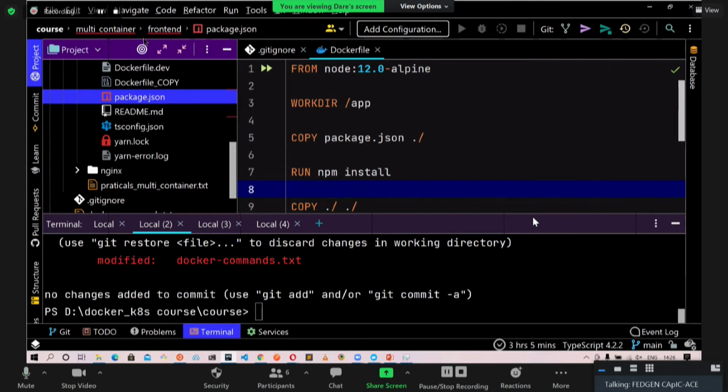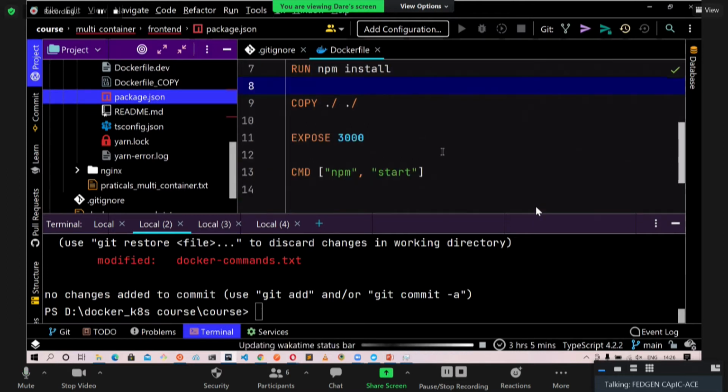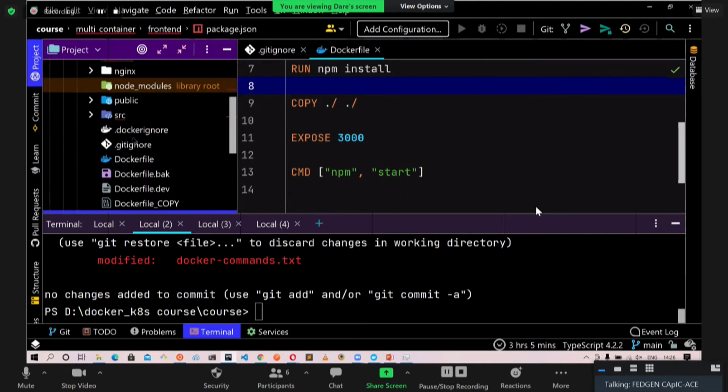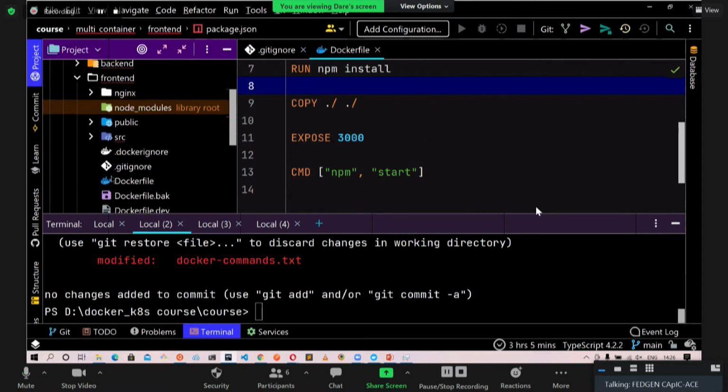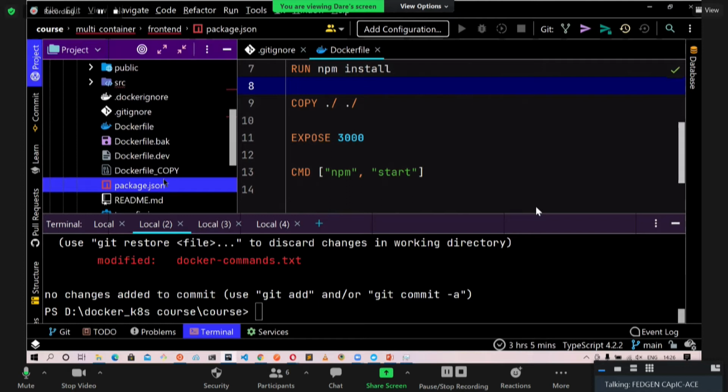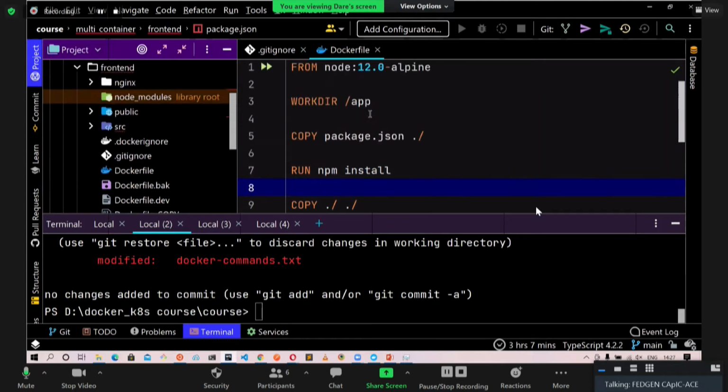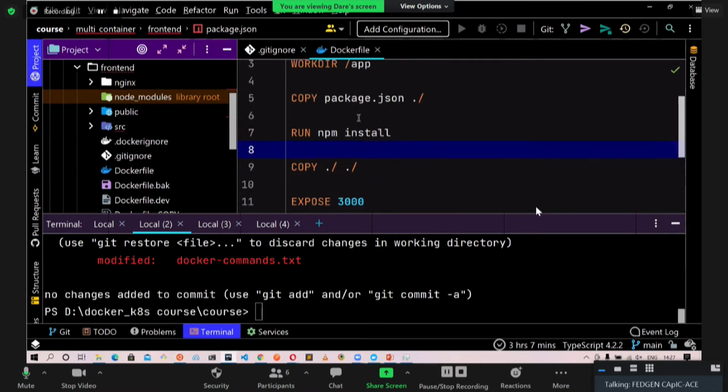The next thing is that for an application, you have to copy all the code needed to execute or to run the application. And that's what the next command does on line 9. It copies all these files you see here in the front-end directory. It copies this. It skips this because we included this in the Docker ignore. It copies the public. It copies the source. Everything it copies into the working directory of the image, which is /app.